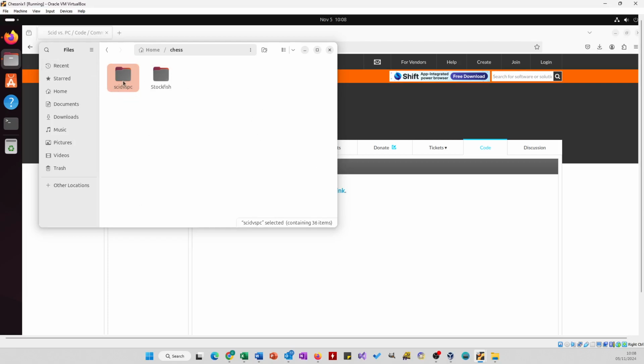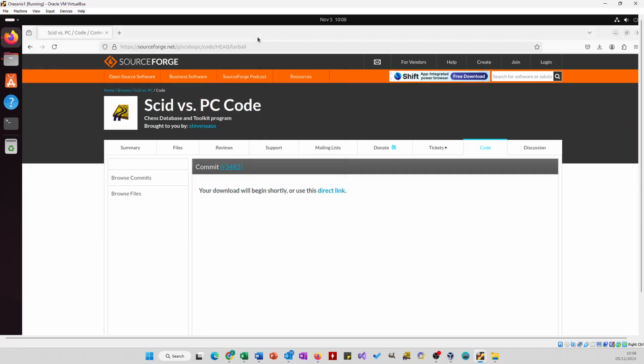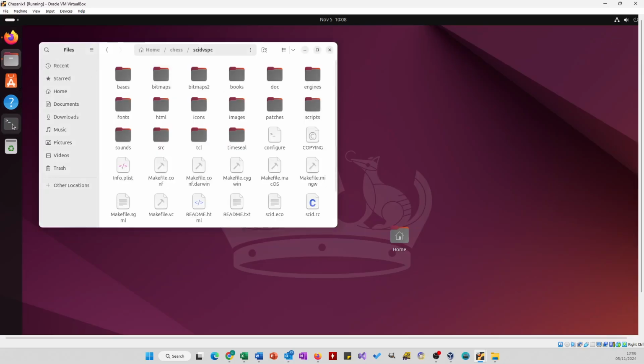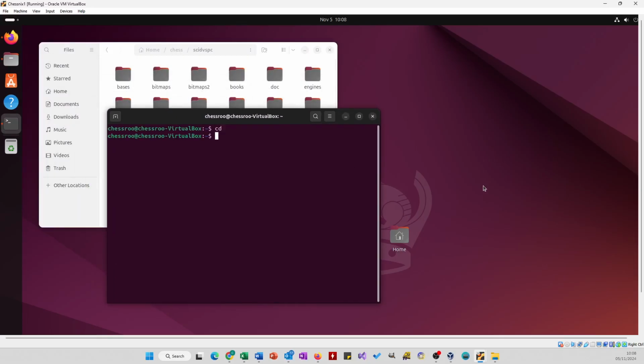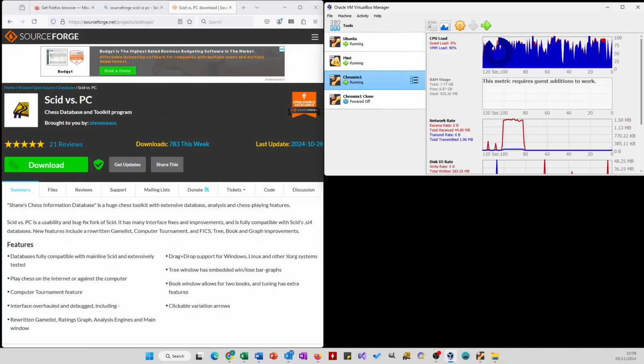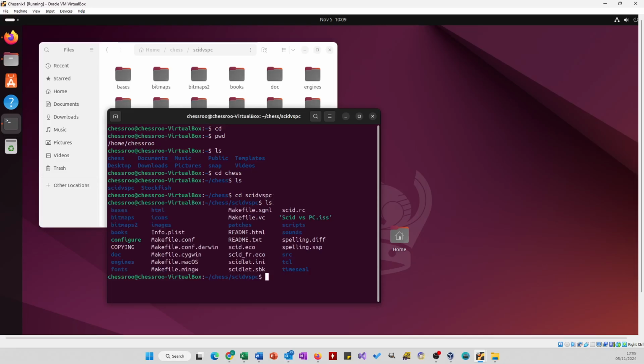So let's see what happens. Now, as usual, I am going into a terminal. You can find where it's hiding. Let me close something over here, it's distracting me. Apologies. Okay, so we go into chess, cd to chess, and now cd to Scid versus PC.